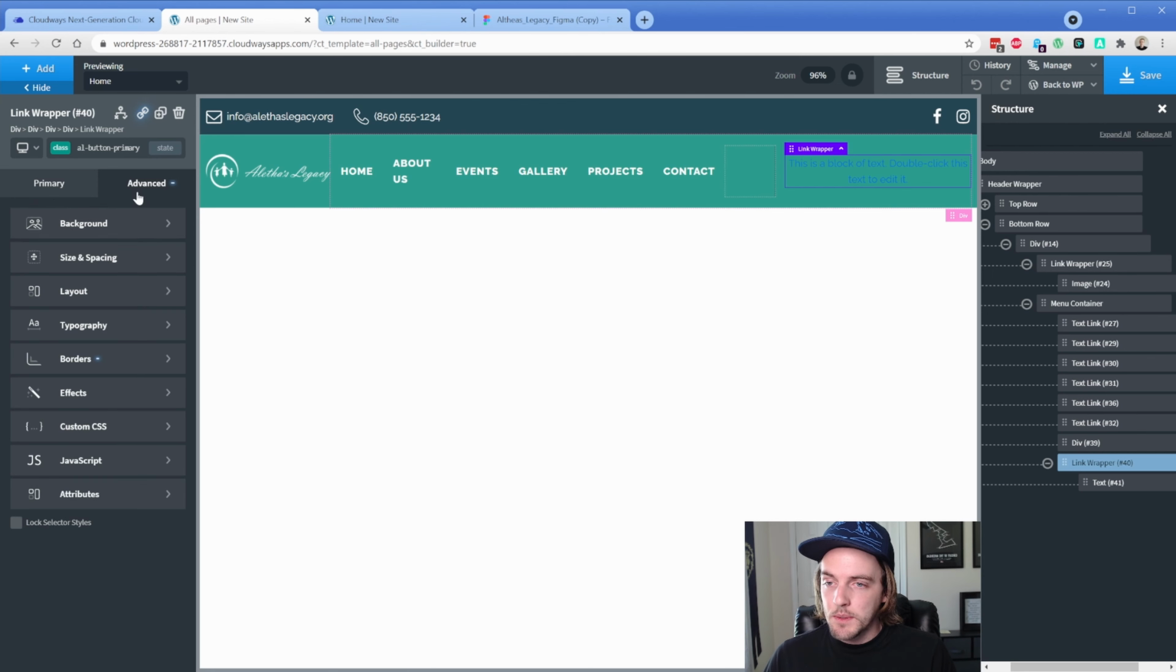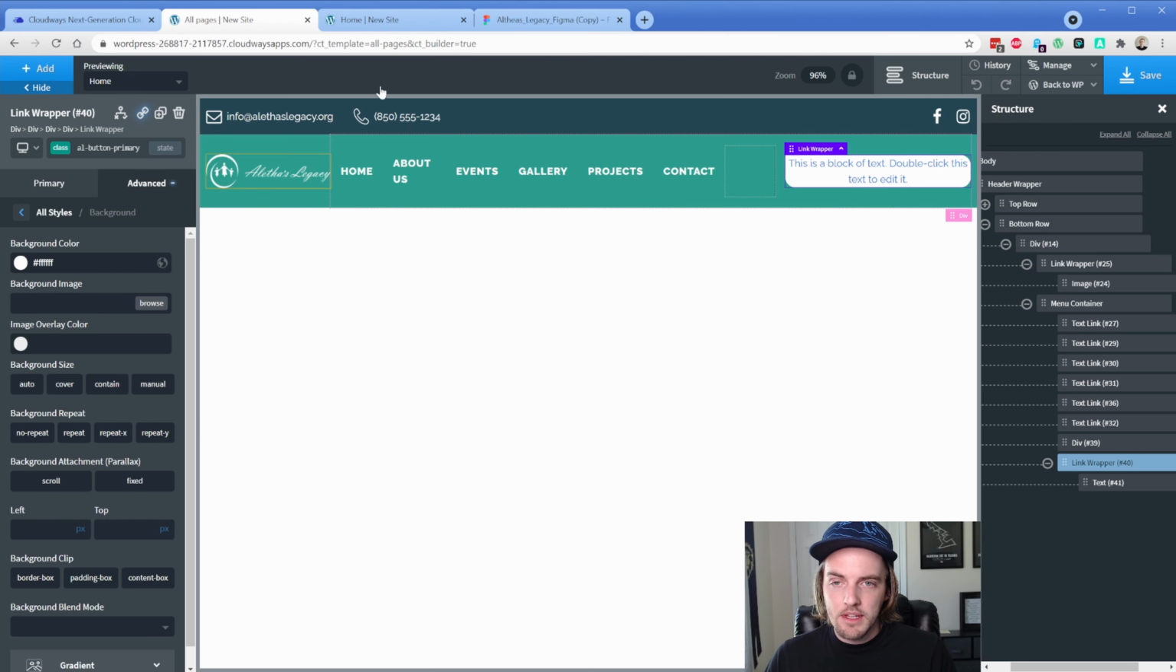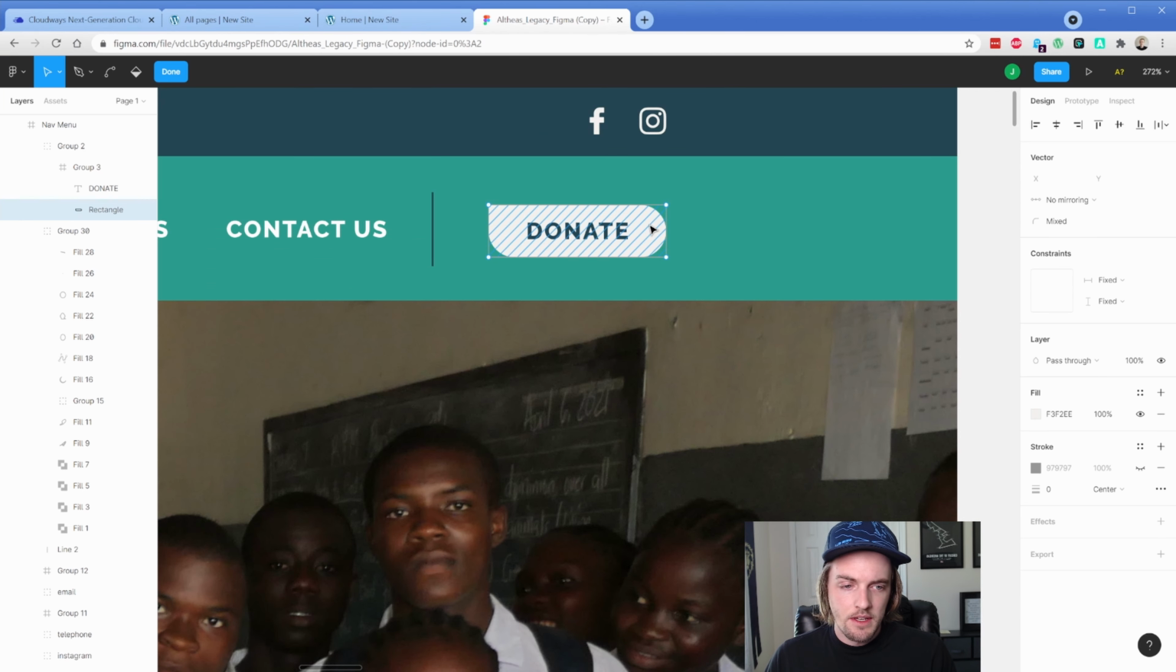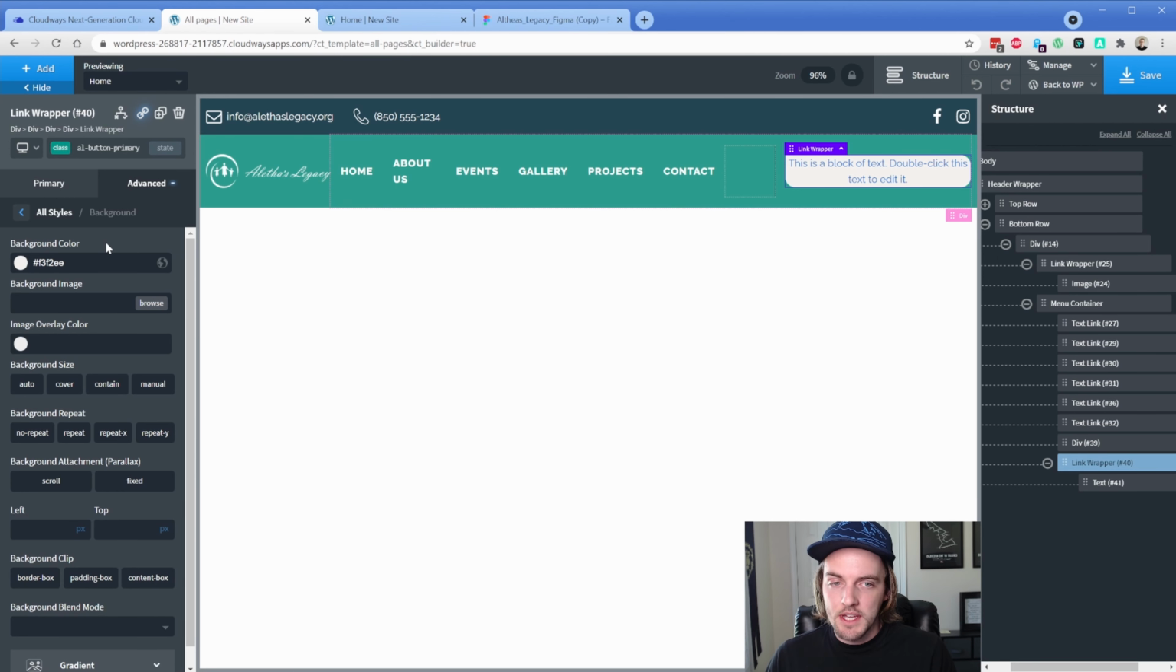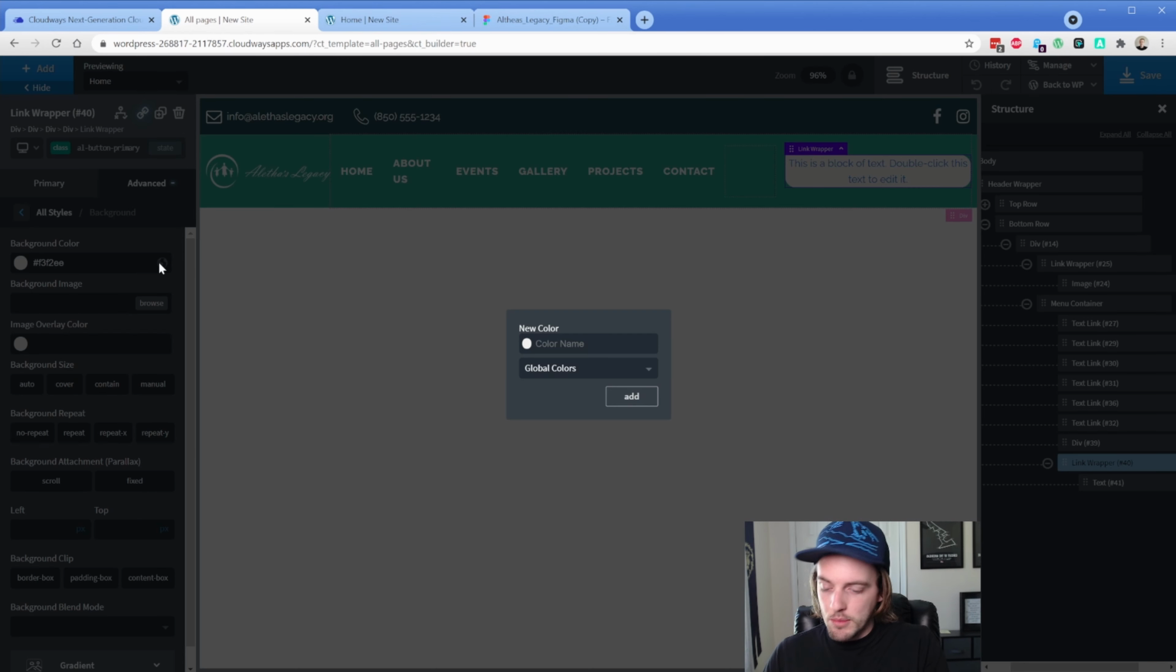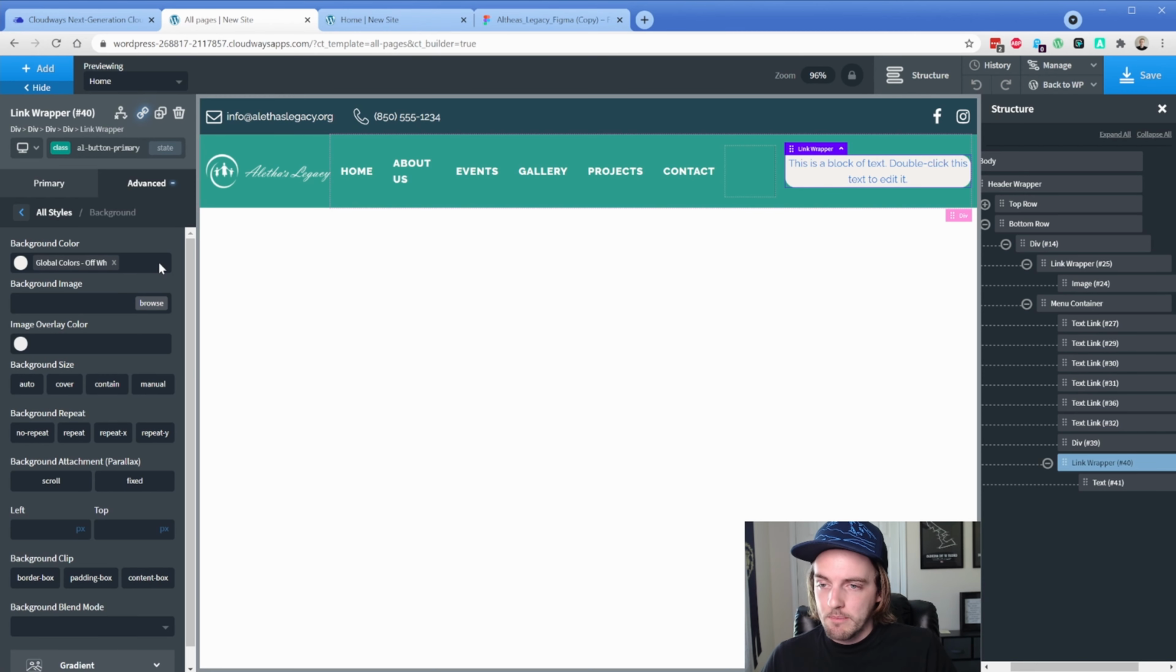Then what I'm going to do on this one is set the background to white. I believe that one is... It's actually not white. It's a slightly off white. So we'll go ahead and use this. I'm going to set this as a global color. So we'll call this off white.